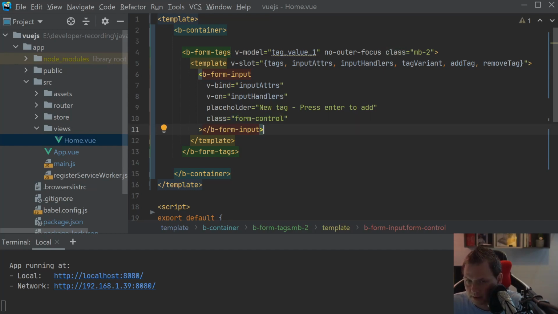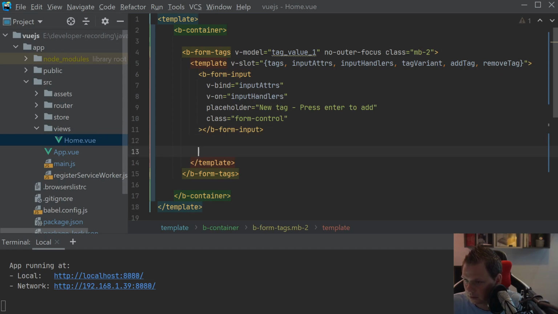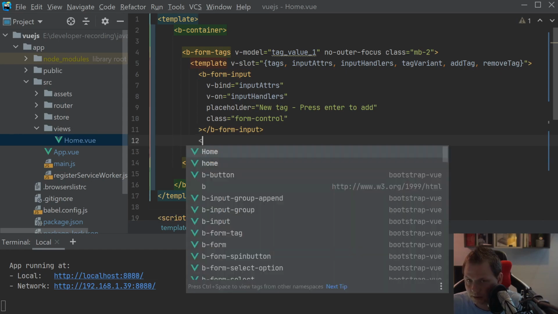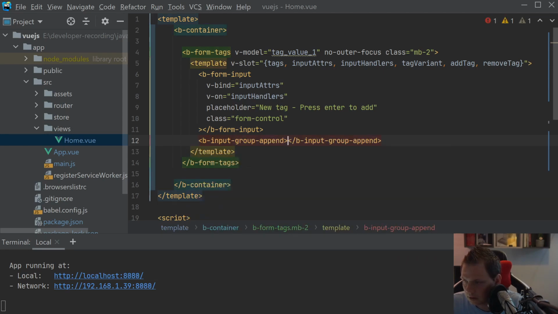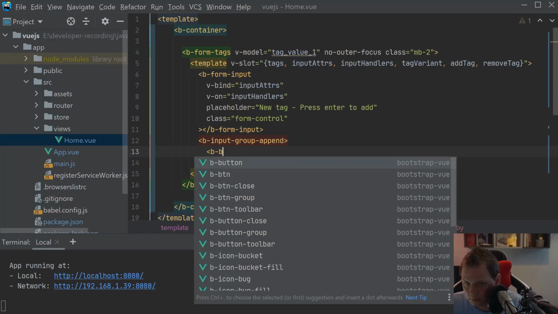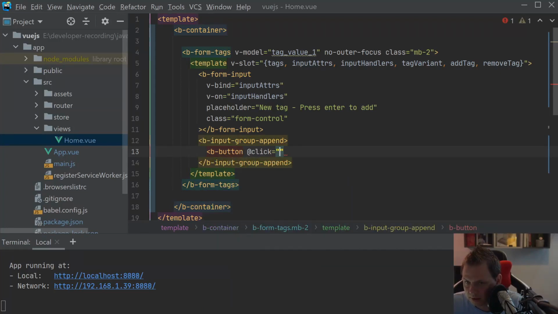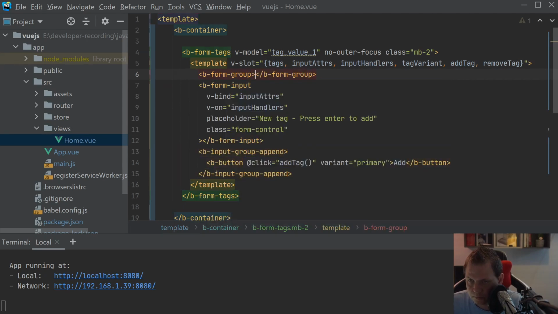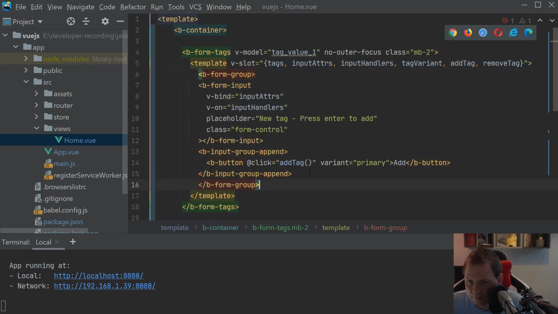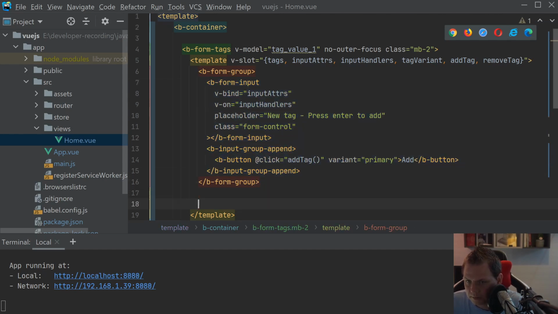When we have that, we can say the b-input-group-append, and then we need the b-button, and this one should be click and should be add tag. Variant should be primary, and we want to say add, and over this one we need to say b-form-group and add all of those here inside. So now we have the button.